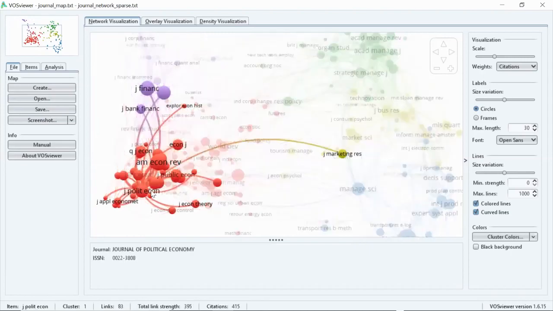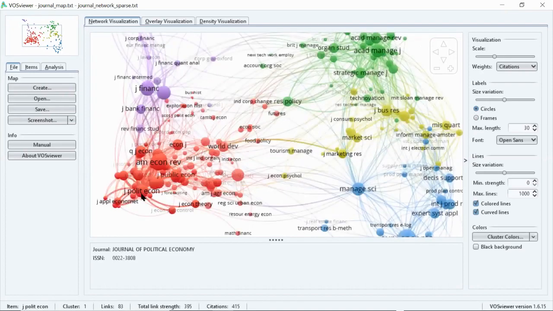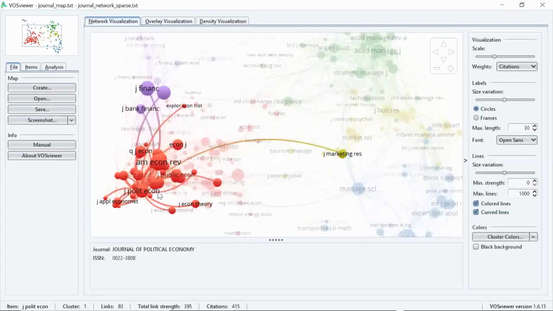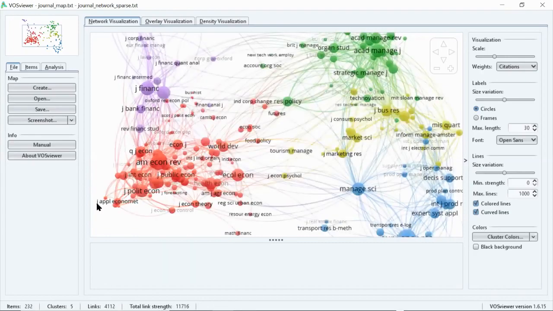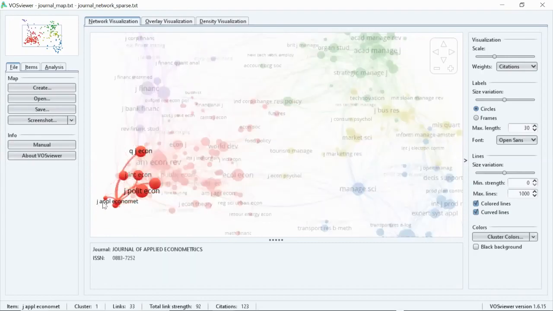This is one of the drawbacks of viewers here. You don't get the full names of the journal. Even for authors or other terminologies, you won't get the full names. You'll get only the half names, so you have to interpret it carefully. So J Politeconomy is Journal of Political Economy. J Appl Econometrics, Journal of Applied Econometrics.